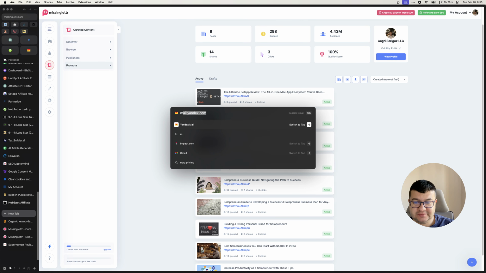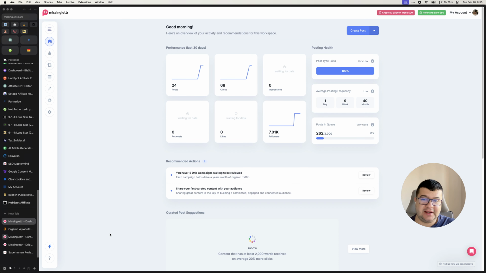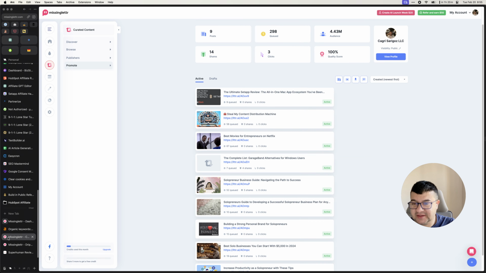So I have been using Missinglettr for some time, and I wanted to quickly show you how to use its basic functionality. So this is my Missinglettr dashboard. I signed up recently for my personal account. I have been using it for the company I work at. So let me quickly show you how I use it, and maybe you can benefit from it as well.